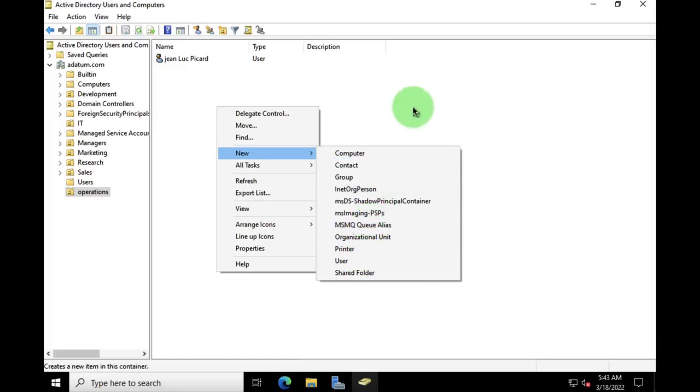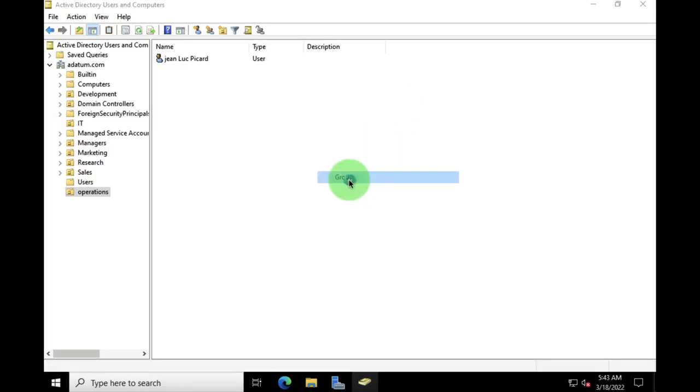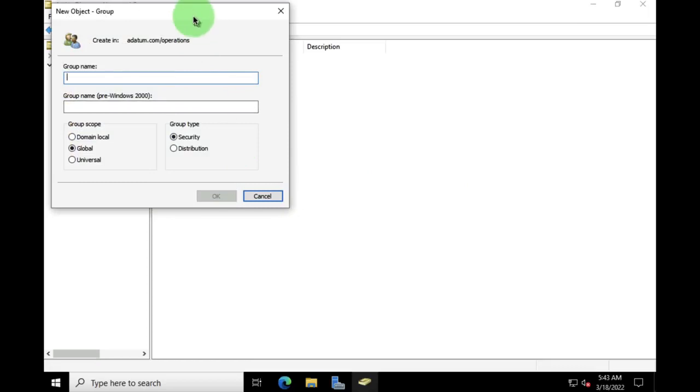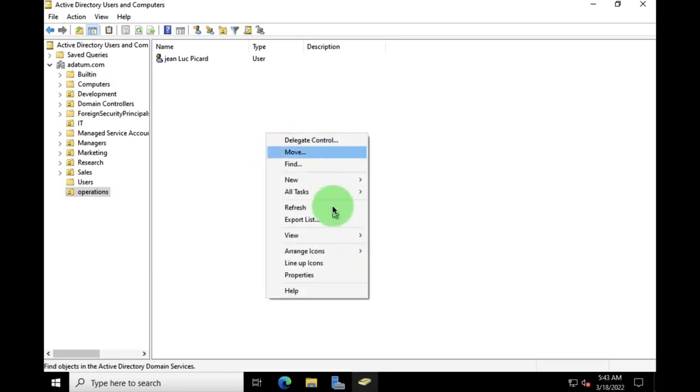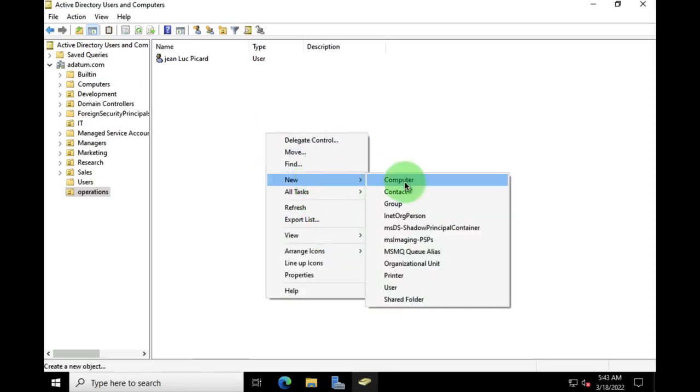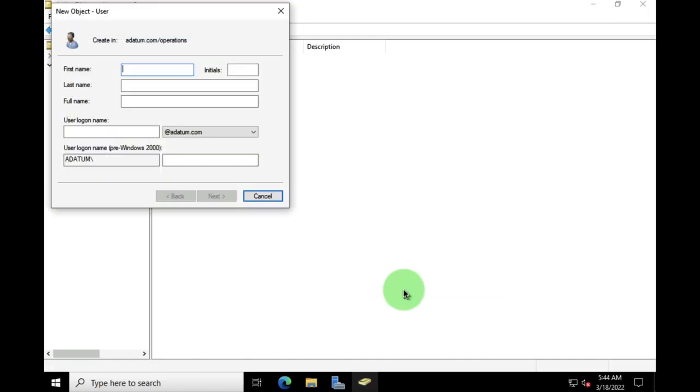Now, another type of thing that you might want to create is a group. So a group, of course, allows you to manage multiple users. Hey, you know what I'm going to do? I'm actually going to create another user just so that Jean-Luc's got some company. So this time I'm going to create a user called James Kirk. And of course, James Kirk will have a username of Kirk J.